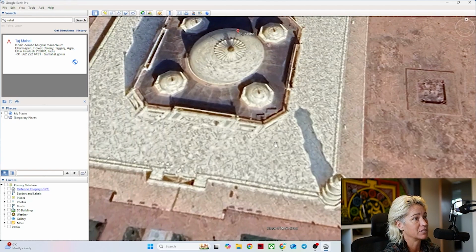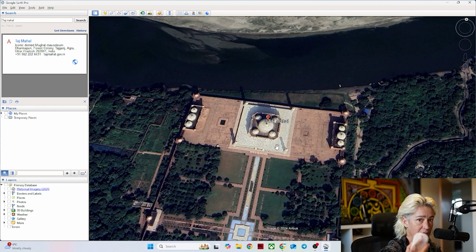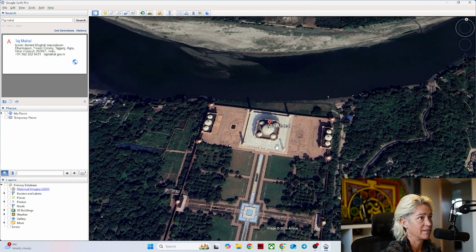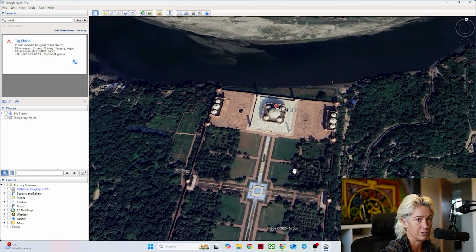Now I have different mouse settings in my computer so that I can scroll in and out, zooming with the wheel roll on the mouse. I highly recommend you do that. You might want to Google that video just for ease of being able to zoom in and out on Google Earth Pro. Sometimes you can just press Control and use the wheel as well, and that'll do it.